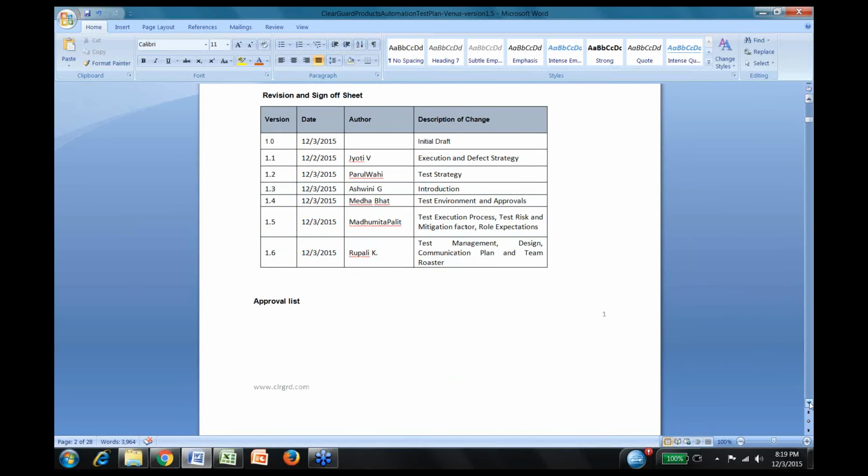Here we just added our, you can see my screen, right? Yes, Ashwini, we can see. Go ahead. Yes, as you can see in the revision and sign-off sheet, we added our team members and all the details of who was involved in preparing this document and who did which parts of the document.